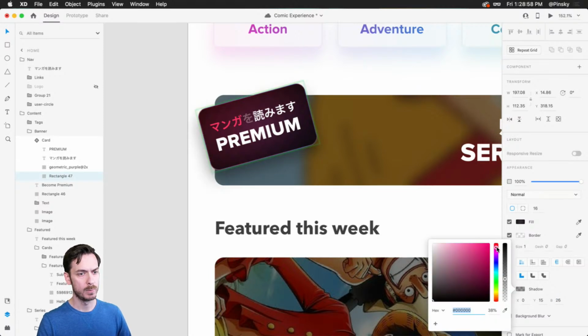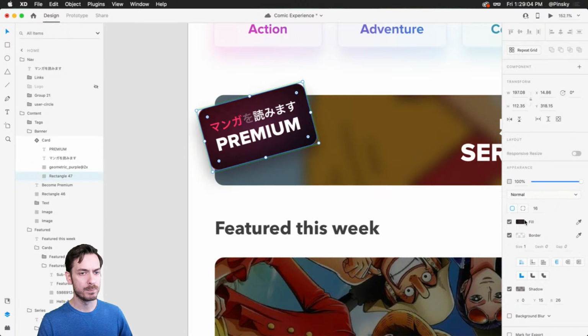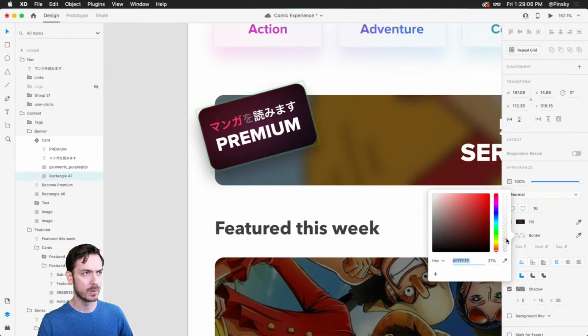Maybe I'll even add a little bit of purple in here. Maybe, maybe not, I don't know. Let's go ahead and preview, see what that looks like. It's looking okay. That border is definitely a little bit too harsh at the moment, so I'm gonna drop that down to about, let's say 20%.